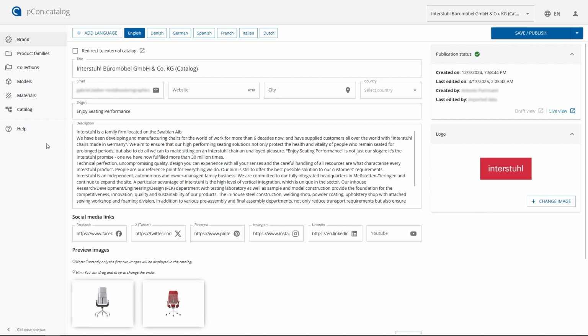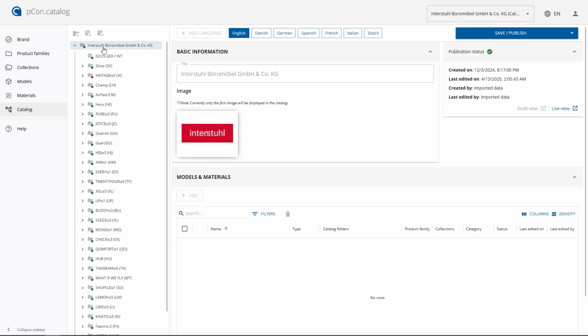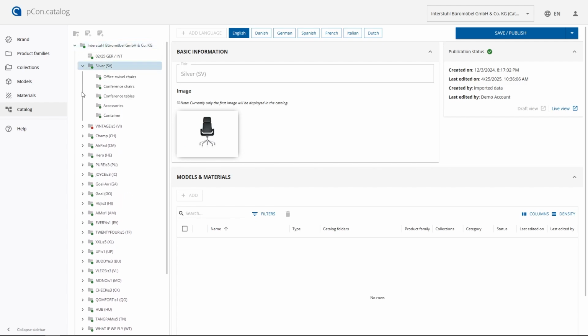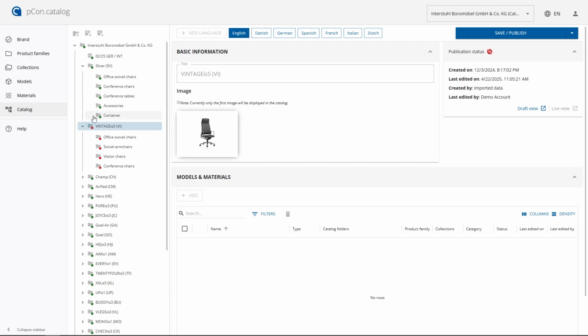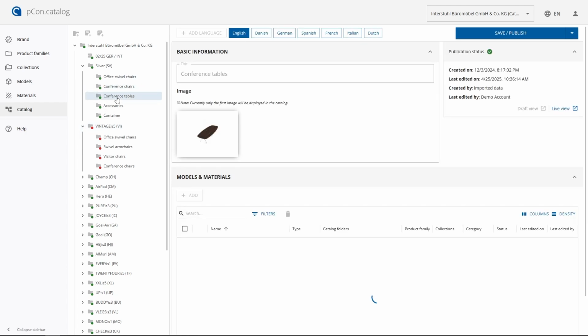Let's take Interstool as an example. In the Catalog section, you'll see the root folder, Interstool. When you open it, you'll see product families like Silver or Vintage. Inside each family are subfolders, for example, for swivel chairs or conference chairs with assigned models.